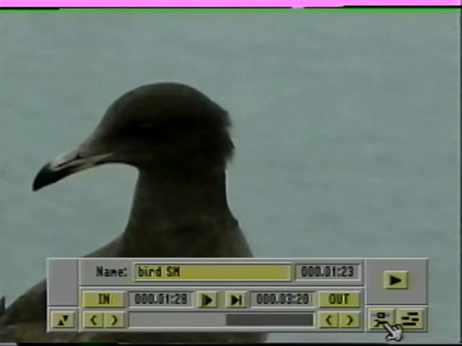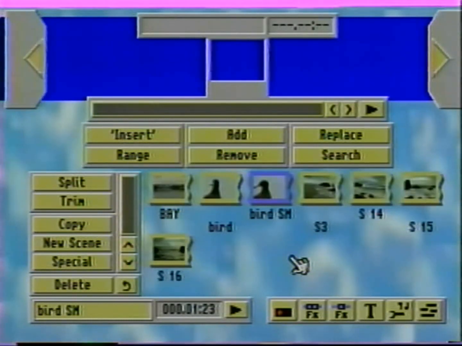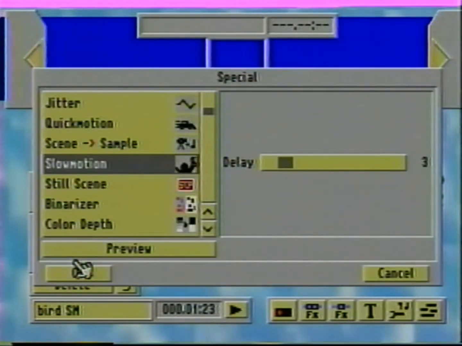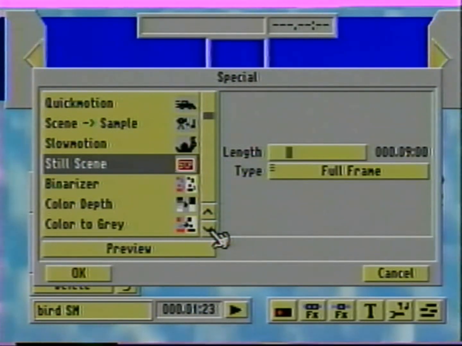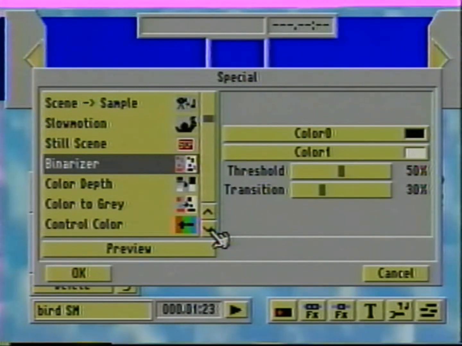I'm going to click on the edit button, go back to the edit window, and I'm going to just show you one of the great features of Avio, and that is to be able to take this slow motion now and add another effect to it. So we're going to go back to the special window, and I'm going to go down and choose a filter. So let's scroll down through our filters, and I'm going to pick Binarizer, and we'll click on our colors here, and we'll choose two different colors.